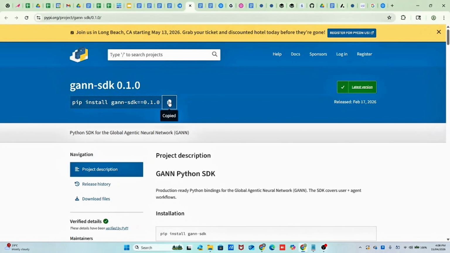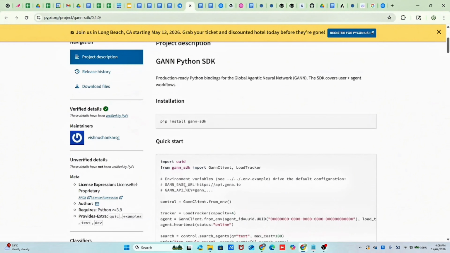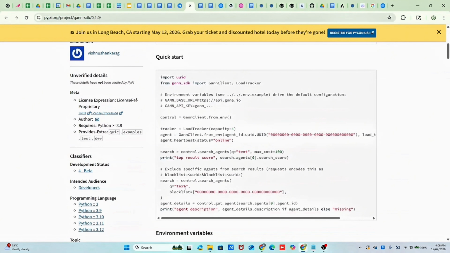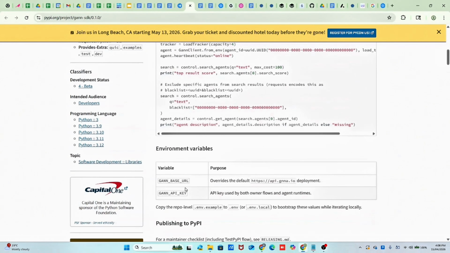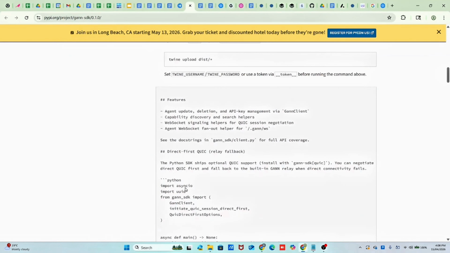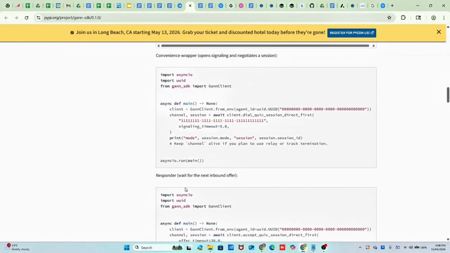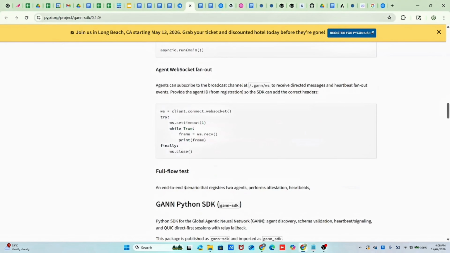the pip install command. The GANN SDK is a Python package that enables your AI agents to register themselves on the GANN network, discover other engines across organizations, communicate and collaborate with external agents. The GANN SDK is also available in other frameworks such as Rust and JavaScript.